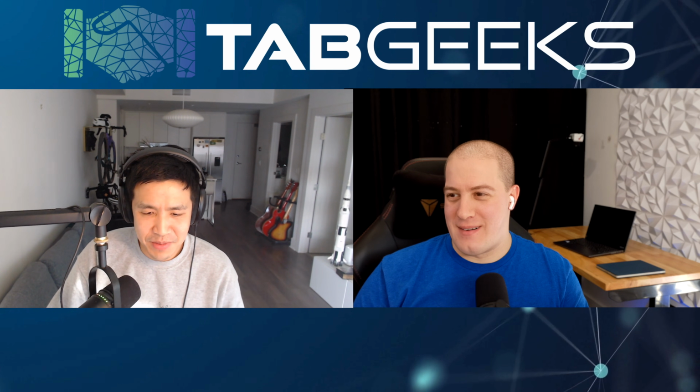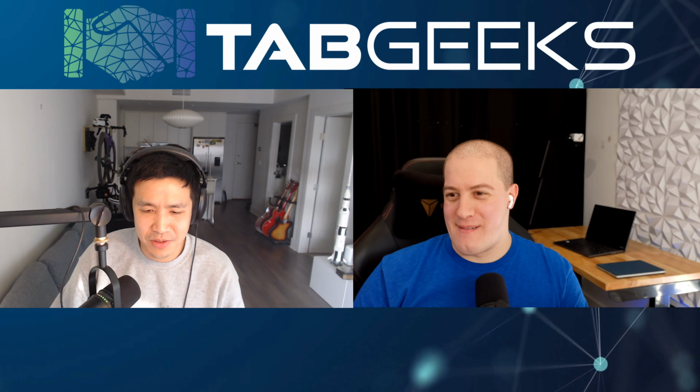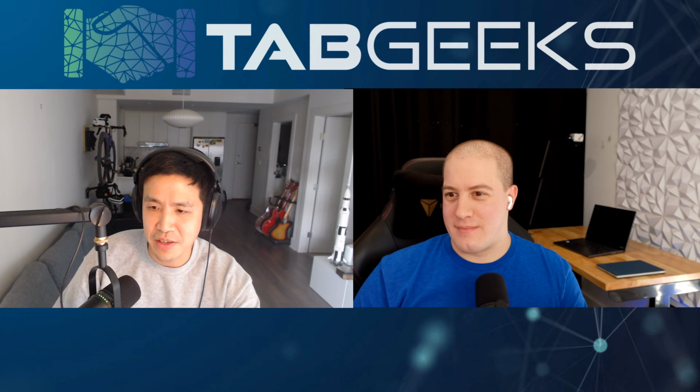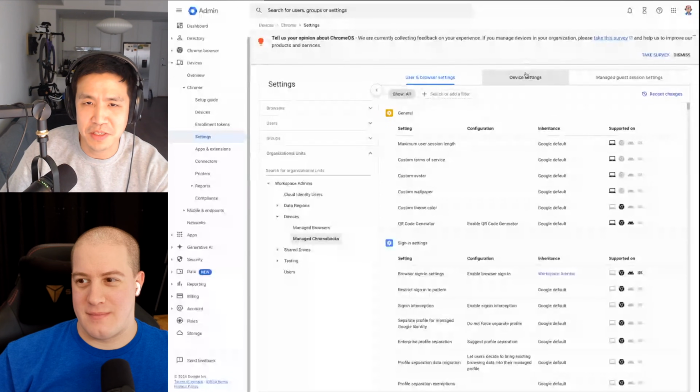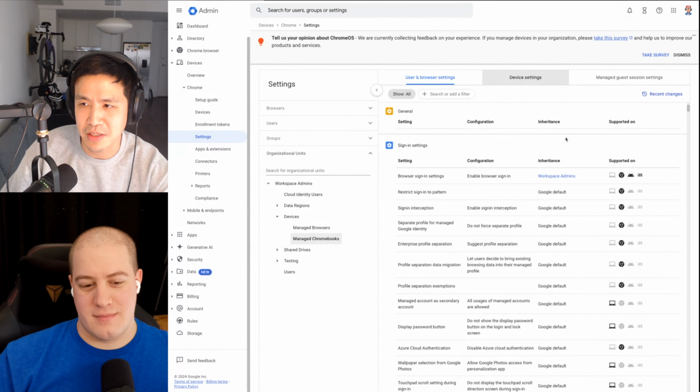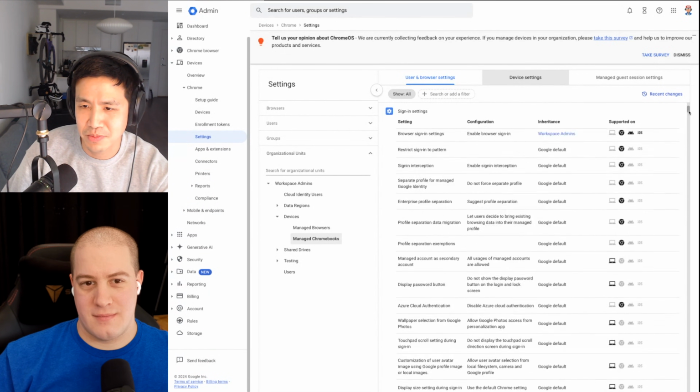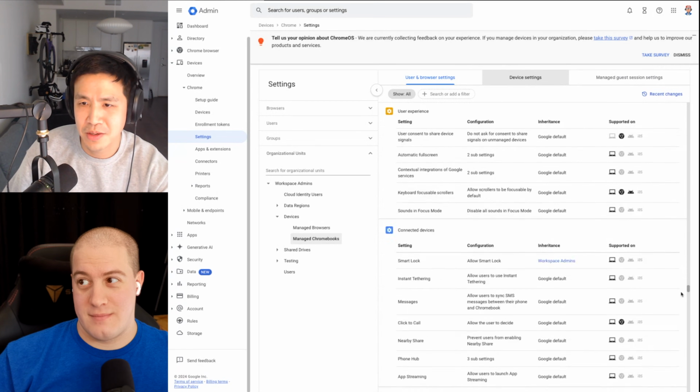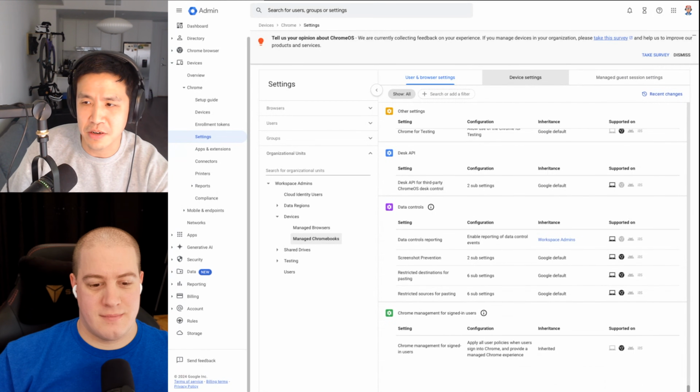And in terms of the actual Chrome policies, obviously there is a lot. So I'll share my screen again and show you one example. So we were on these devices. Notice how the scroll bar is. There's a lot for you to go through. So there are some benchmarks.